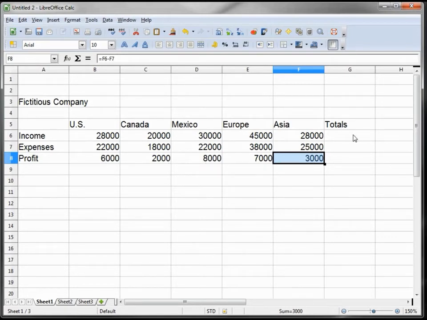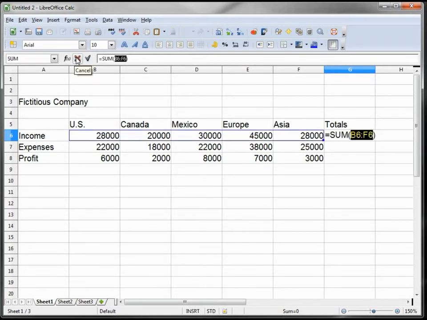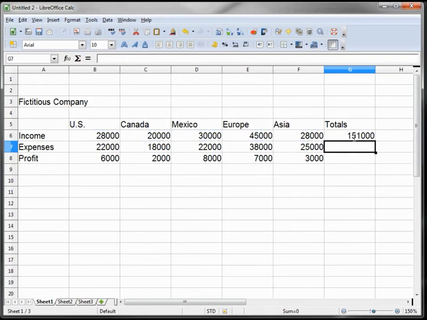Now we also want to get our totals by summing things. So to sum up our income, we will click this button, sum. And it's asking us, do we want to sum B6 through F6? And that's up here in our formula bar, B6 through F6. And I want to say yes. And the same thing for here. Now I can use the copy, or I can hit this button to do the sum, which I like.